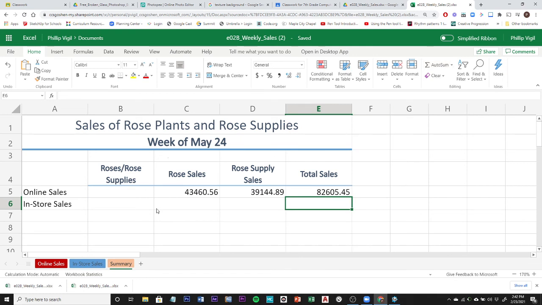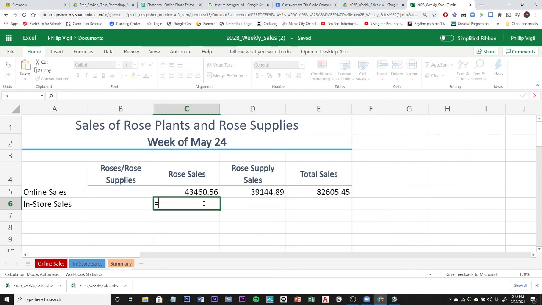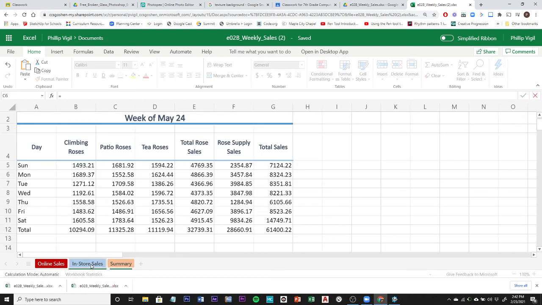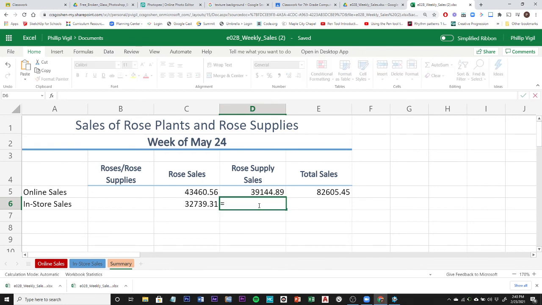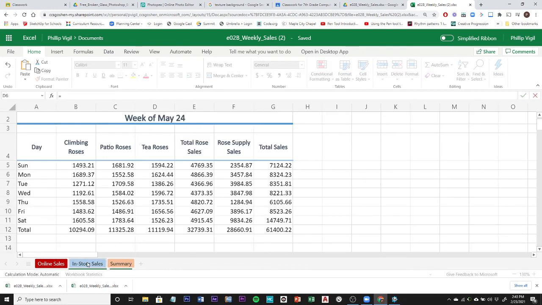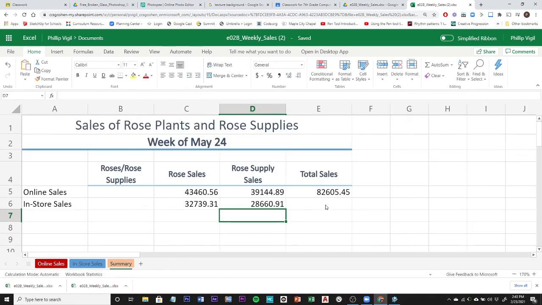I'm going to repeat those steps for the in-store sales. So I'm going to click on C6, press equals to start a formula, then refer to the in-store sales tab, grab the total row sales, press enter. Then I'm going to go to the row supply sales, which is D6, press equals. Then go to the in-store sales tab again and grab the supply sales total. Press enter. And then I'm going to sum those two numbers together.